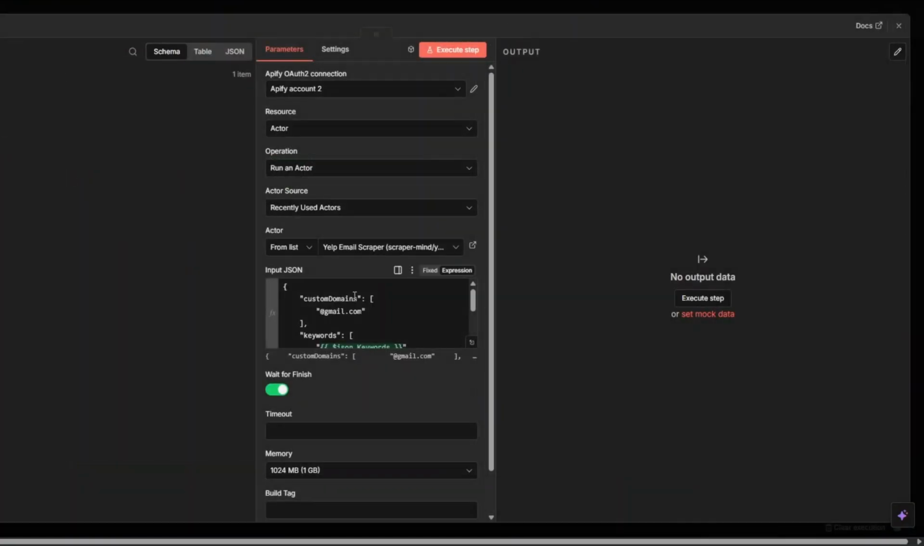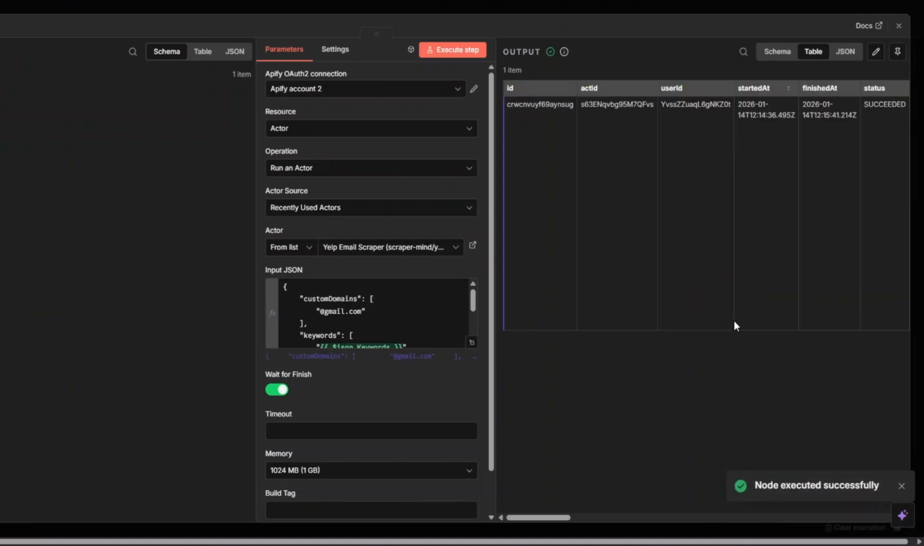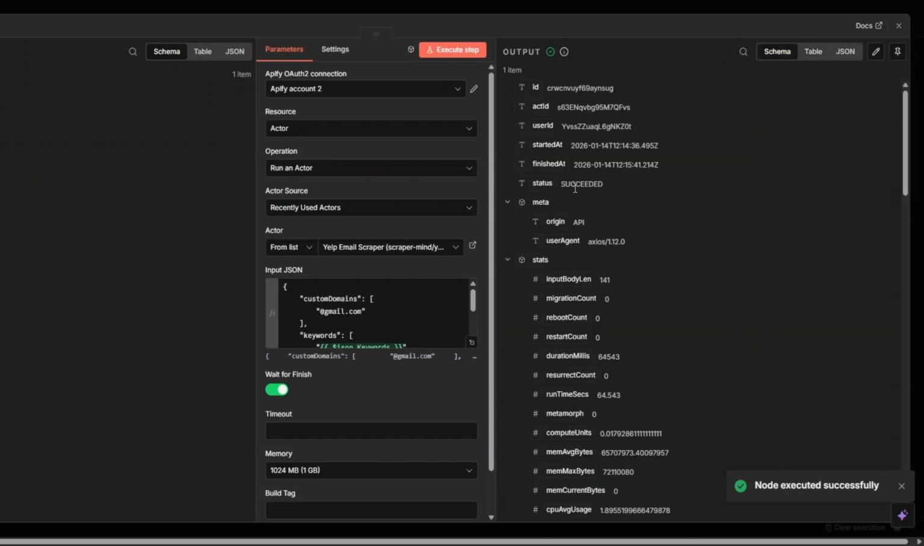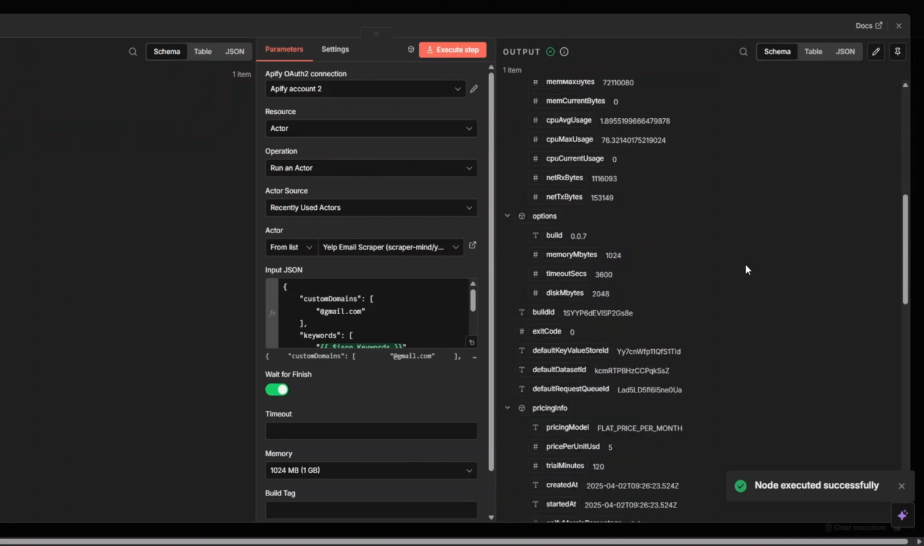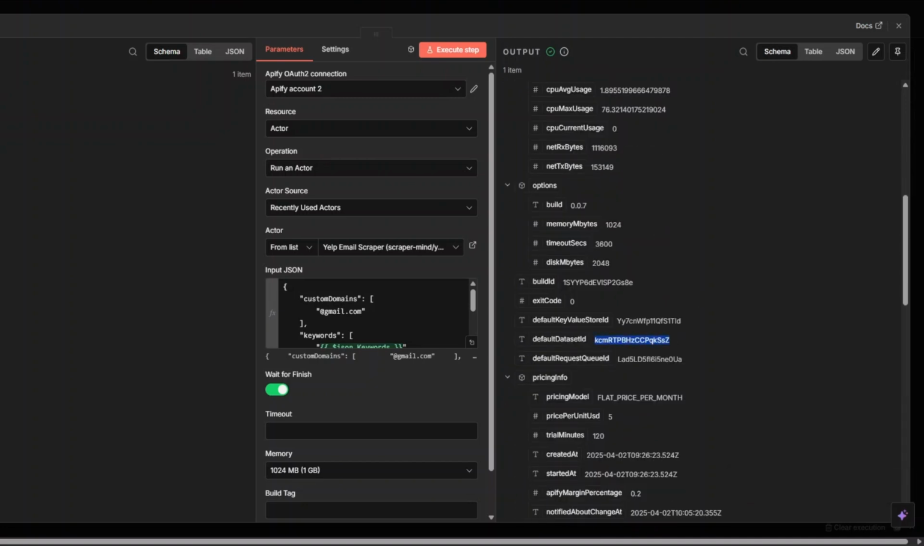So now, to scrape our leads from Yelp, I'll click on Execute Step right here. You can see it's executing our node. Let's give it a second to complete scraping our leads for us. Here, you can see that our node was executed successfully. So here we succeeded in scraping our leads, and we got our dataset ID right here.